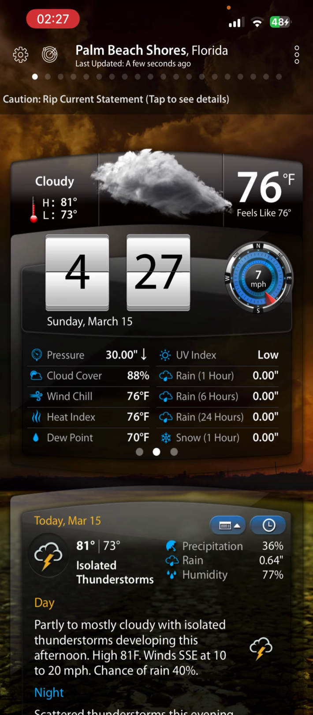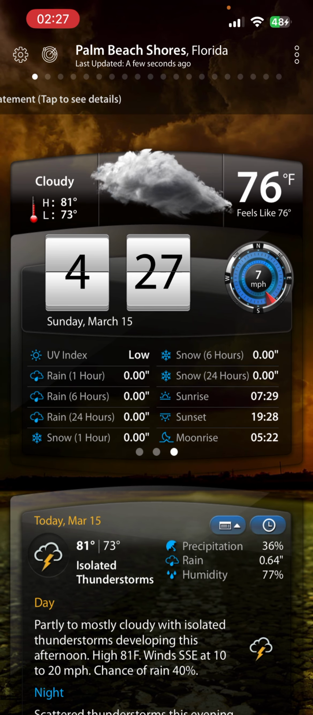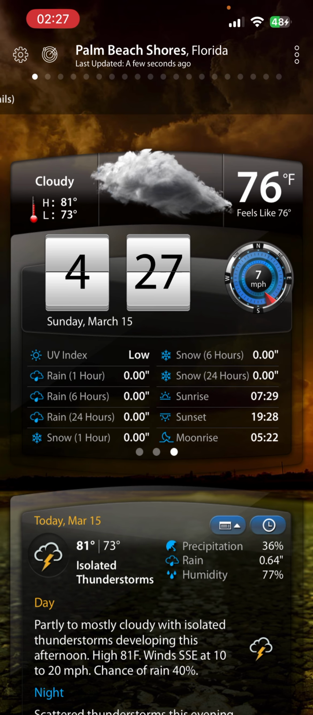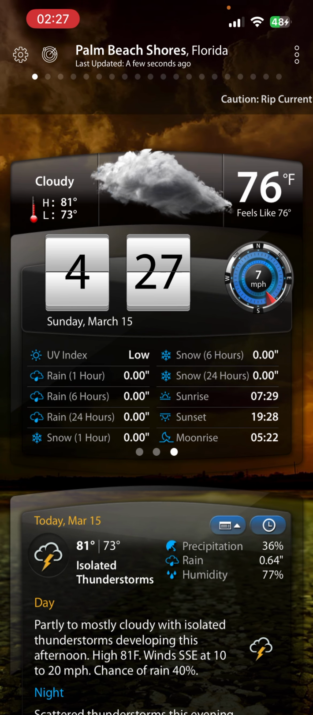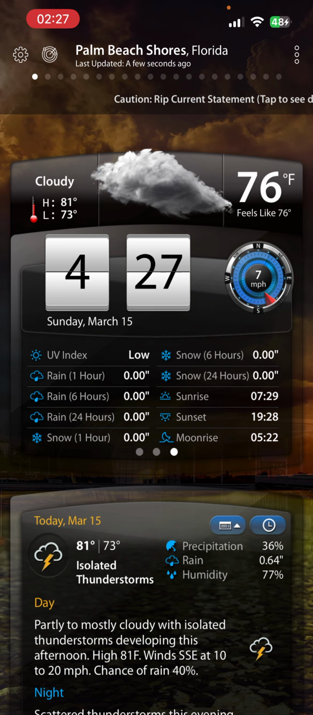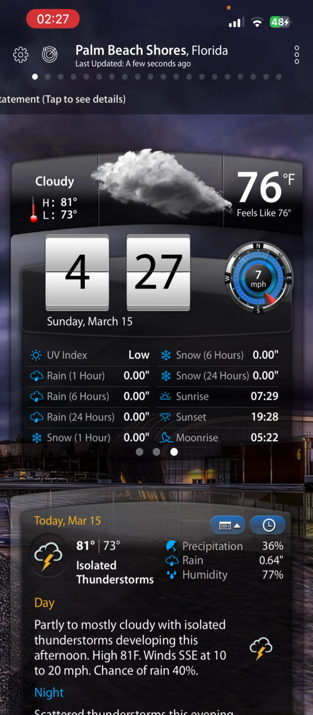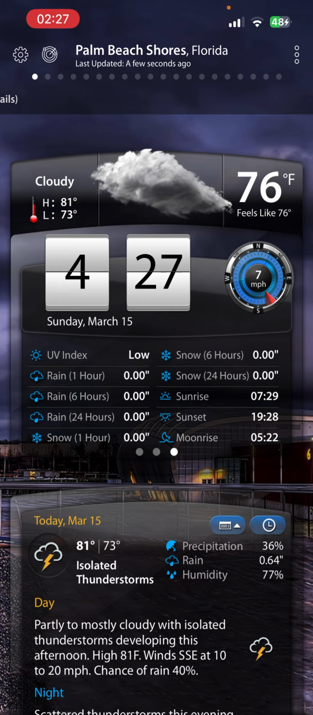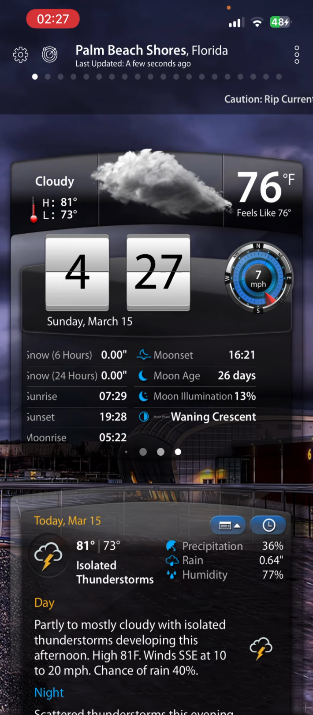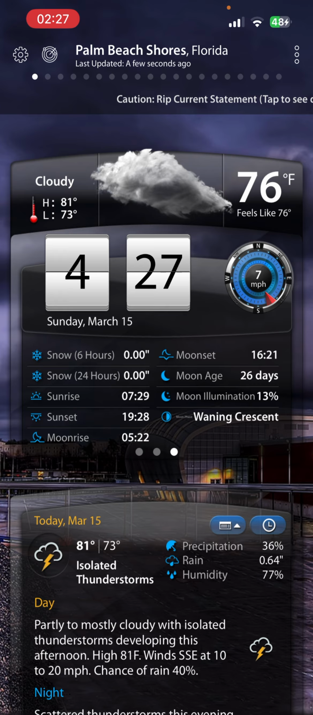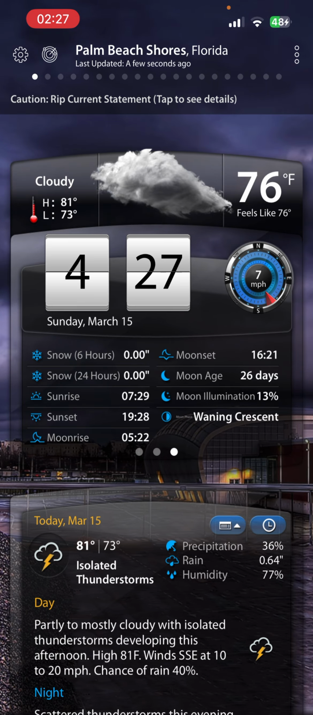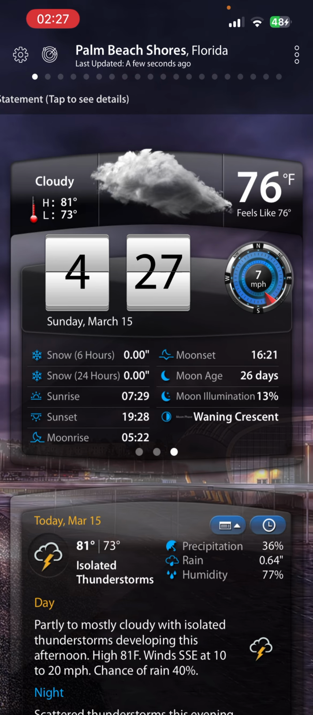Then you go to the next page, and then there's the UV index, which is low. Rain in the last hour, nothing. Last 6 hours, last 24 hours. Snow in the last hour, last 6 hours, last 24 hours. The sunrise, sunset, moonrise, moonset, the moon age, moon illumination percent, and then the waning crescent is what it is.